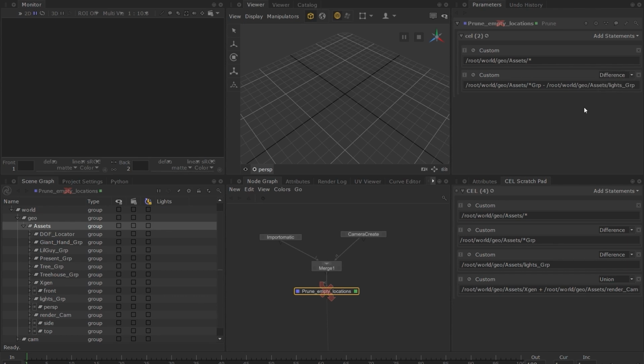If you find and display the results of these two statements, we now have just two locations that we want to save from being deleted: the XGen location and the RenderCam location. Add another custom cell statement, and middle click and drag and drop both these locations into the custom cell statement. Now add a plus sign between them, and set the mode to difference.